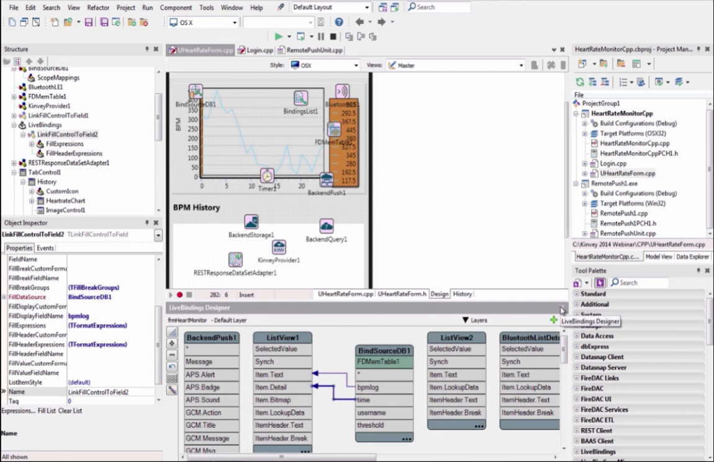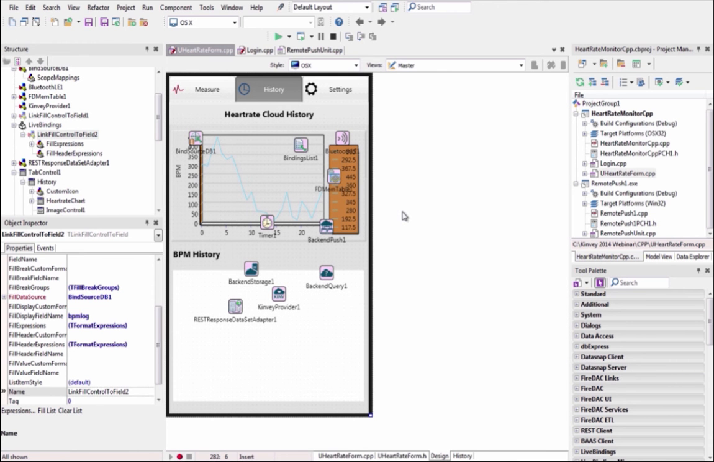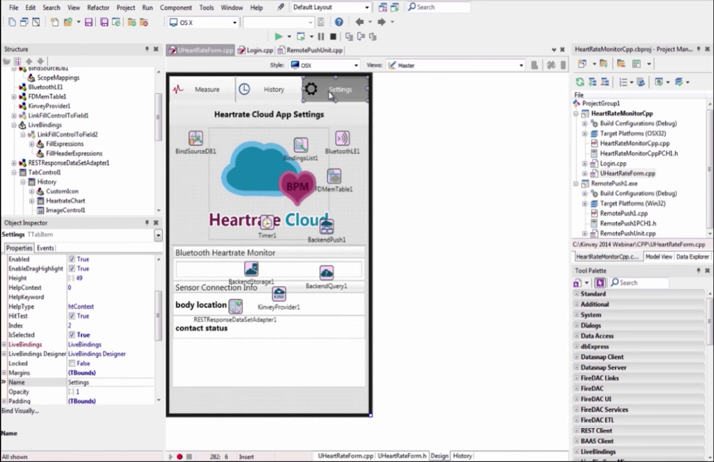And then, of course, I also have a chart here, and the chart I'm populating with the recorded data as well. I also have a settings tab. On the settings tab, I'm displaying my Bluetooth heart rate monitor information, the name of my heart rate monitor, the body location, whether the user is wearing the heart rate monitor, and the contact status, whether it's connected or not connected.